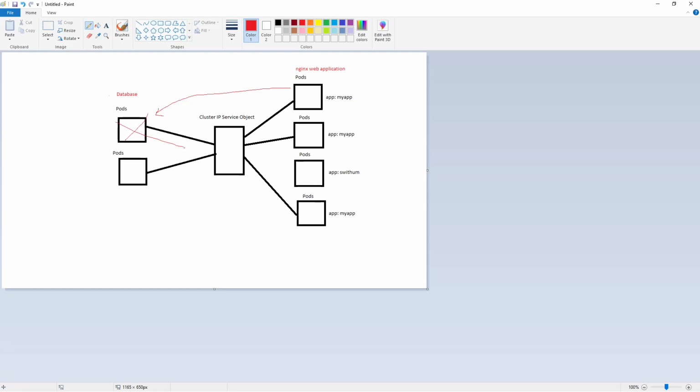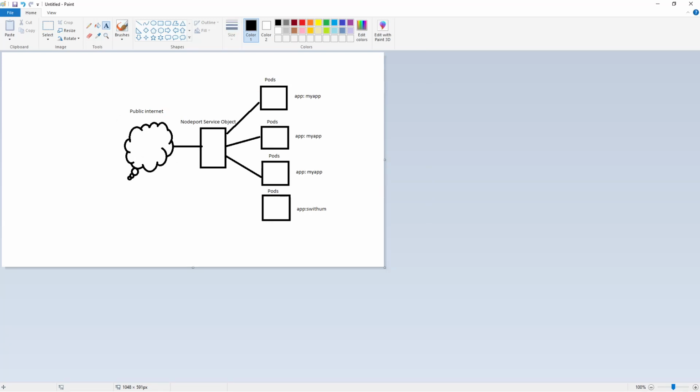So the next service object is node port. Here is the visual. When you want to expose the application to the public, then we should use the node port service object. As simple as that. Assume that the Nginx web application is running in the pods on the right. And if you want to expose it to the internet, you must create a node port service object. This is what we are going to see in the lab. So let's create an Nginx deployment, and then we'll create a node port service object.